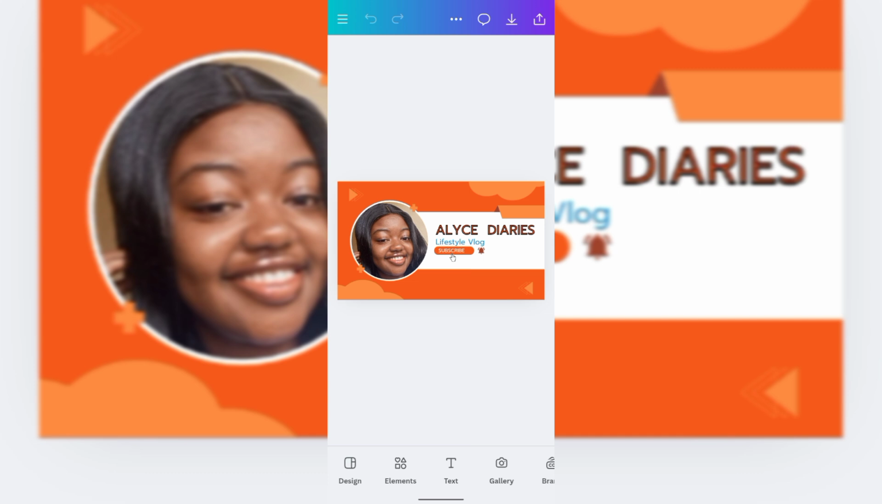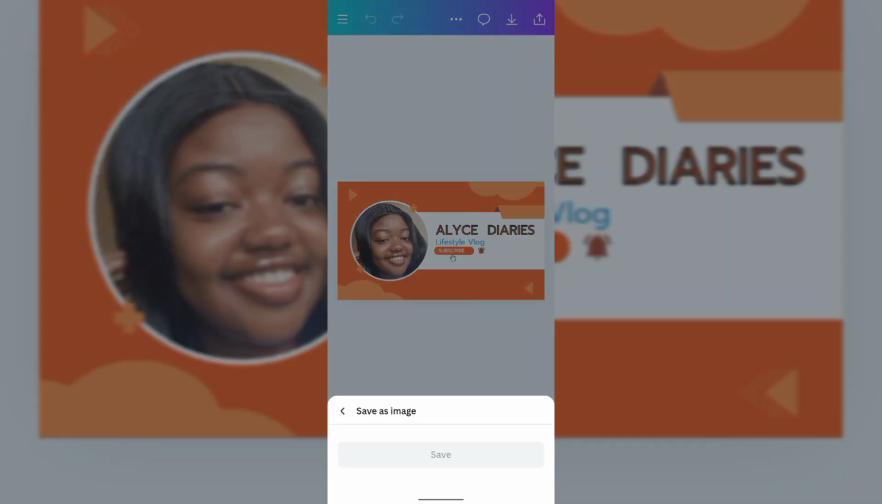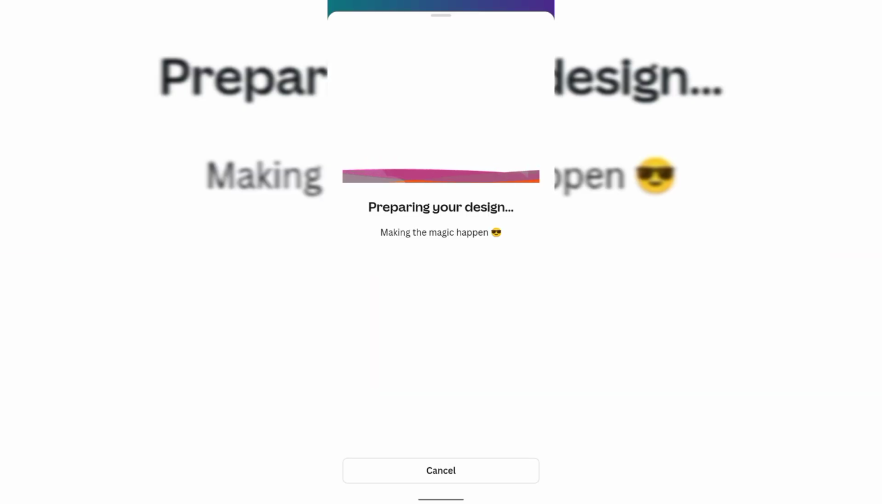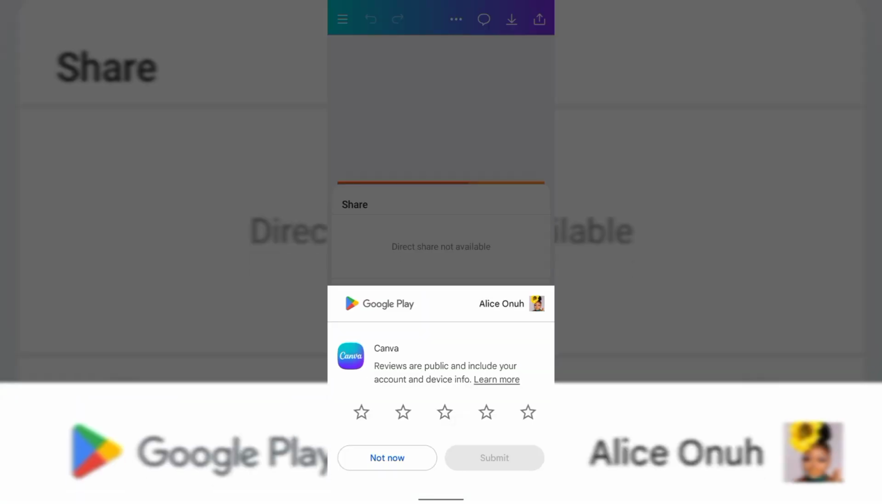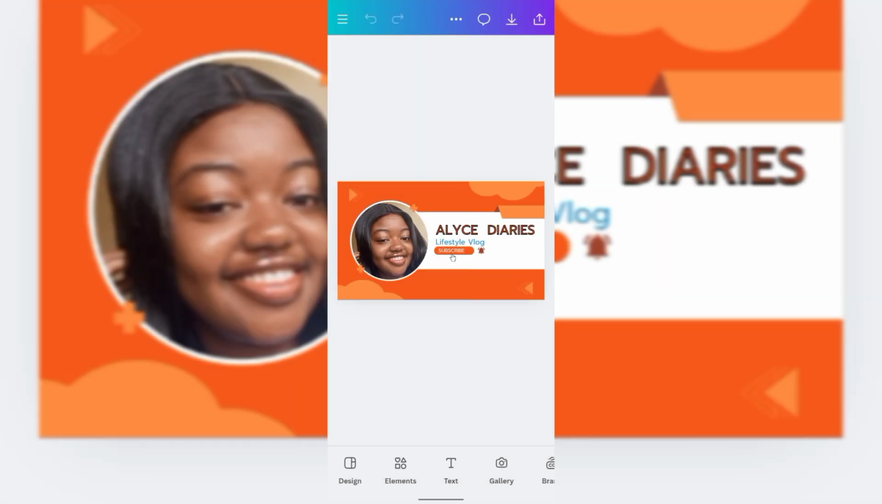So guys, we already have this, and the next thing you want to do is to save it. Yeah, this save arrow. So you save as image, and it's preparing your design, and it will save directly to your phone gallery. So the next thing to do is to go to your YouTube, then your YouTube Studio to upload the banner. Remember I said that sometimes when you upload the banner like this, it's going to cut out some parts. So you're definitely going to see that. So let's head over to YouTube Studio.